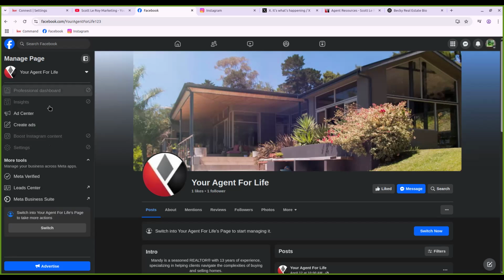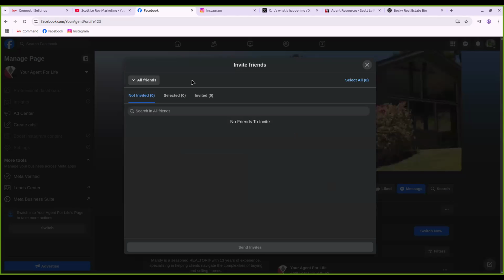Now that we're back in our personal account, I don't know why it didn't let me switch again, but now that you're in there, you can click like your page. You can also click these 3 dots right here, and you'll see invite friends. We do not have any friends on our account just because it is a demo account. But from there, you'll be able to invite up to 200 friends at a time, I believe it is.